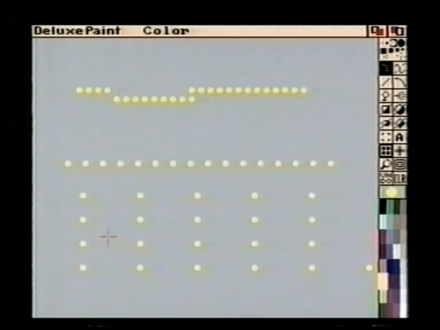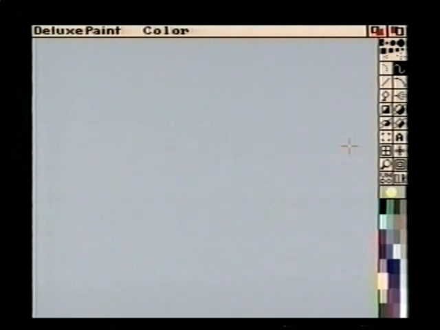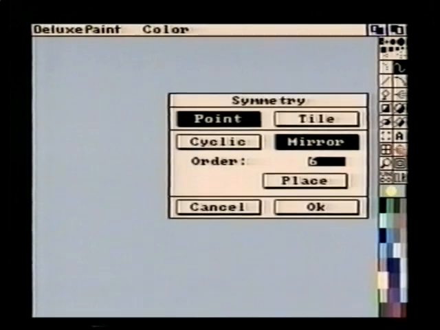Now let's look at the Symmetry tool. The Symmetry tool allows you to paint symmetrically over the entire page at the same time. To display the symmetry requester, click the tool with the right mouse button. Choose either Point or Tile.